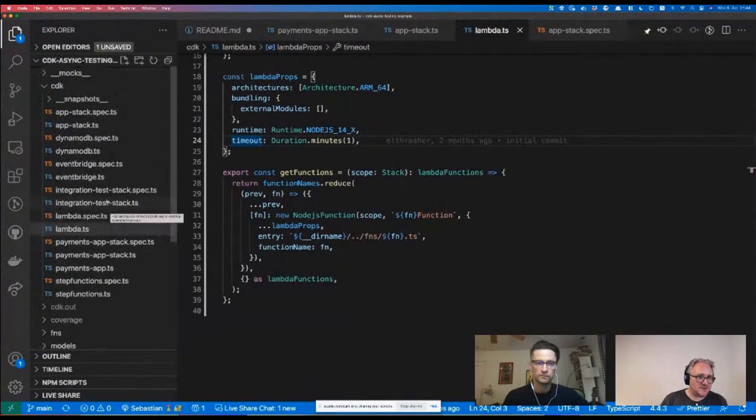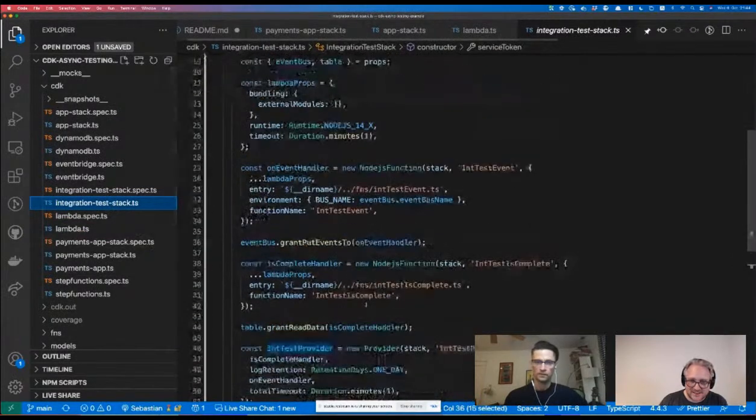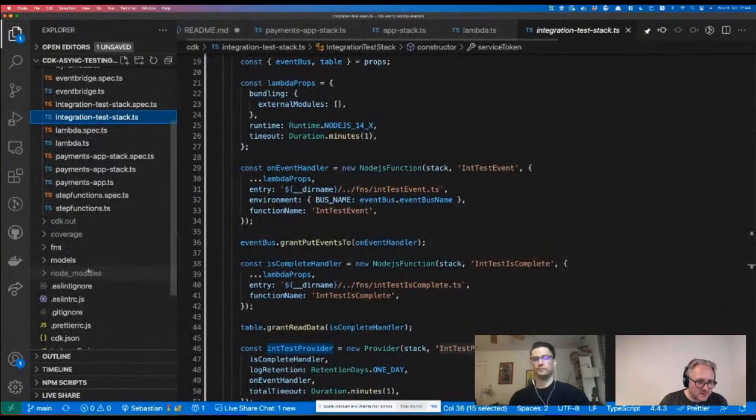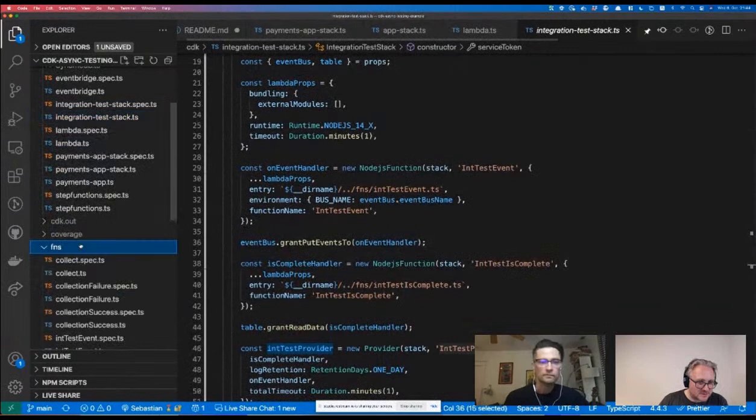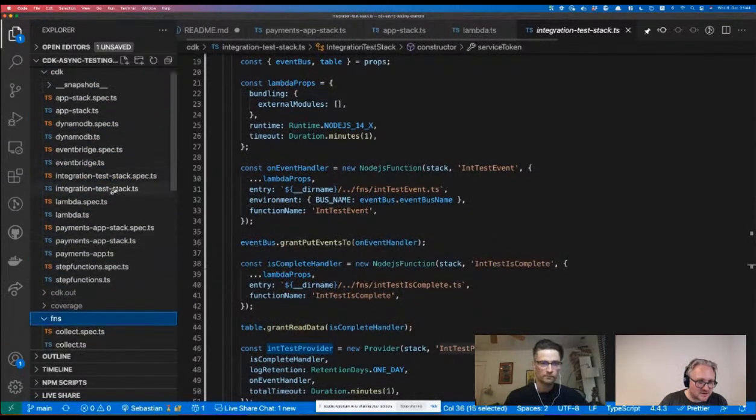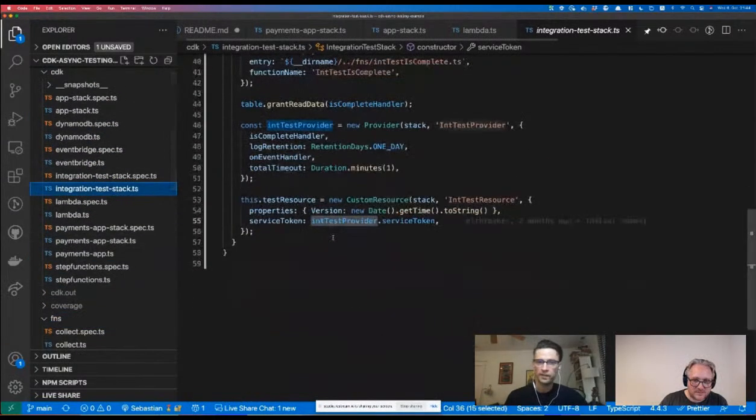Right. So let's look into the integration test. That's a pretty interesting topic, I think. Where do I find this? Models, functions, integration tests. It's the integration test stack.